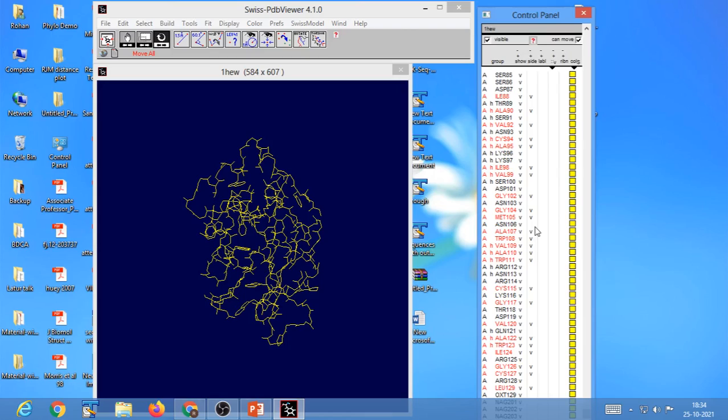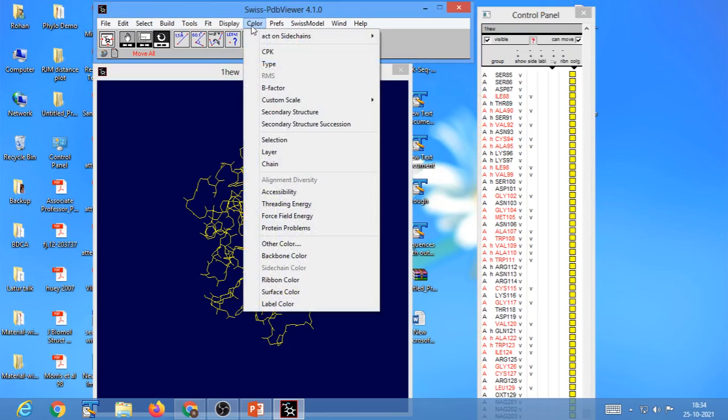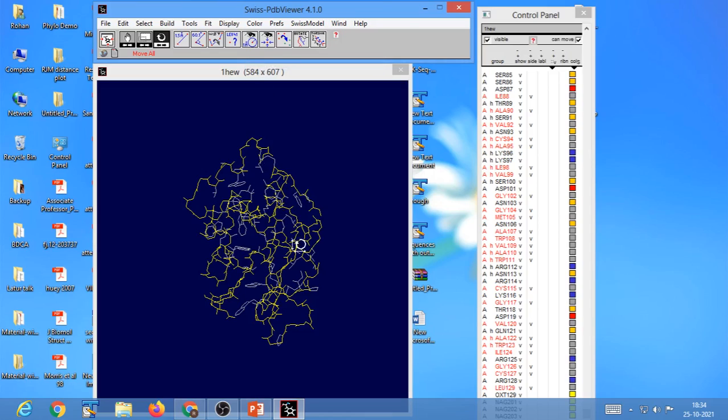Okay, so now again let us go to this color menu, and let us now color it by type. Now what has happened? Something interesting has happened.